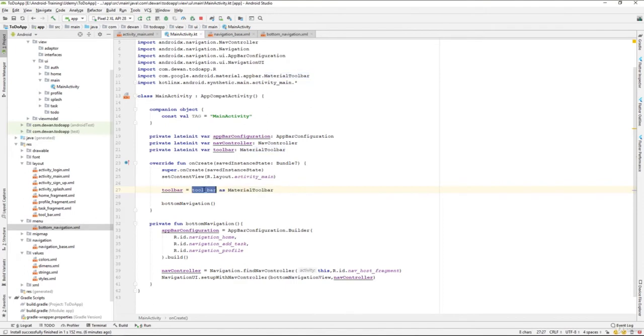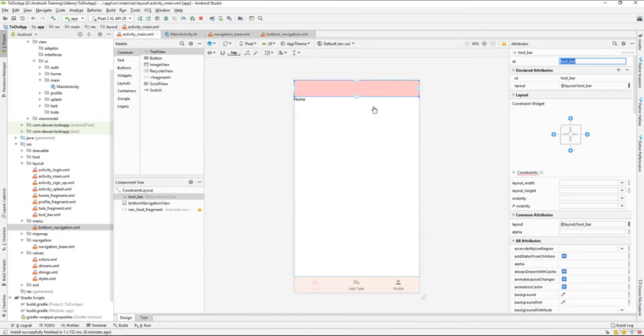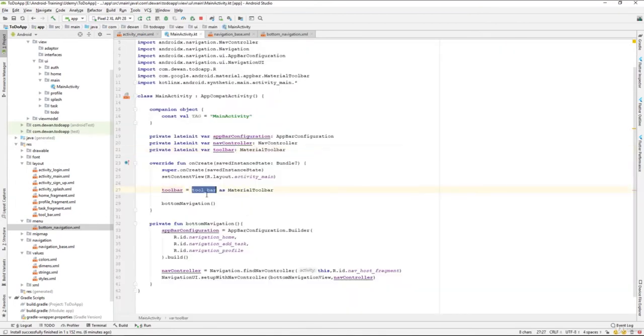I'm just changing a name over here because here also we have created a variable toolbar, and the ID for our toolbar was also toolbar. So I just added an underscore over here just to separate and make sure that we don't get confused about what we are actually trying to do. This is our material toolbar, that's why I have to cast it as a material toolbar.